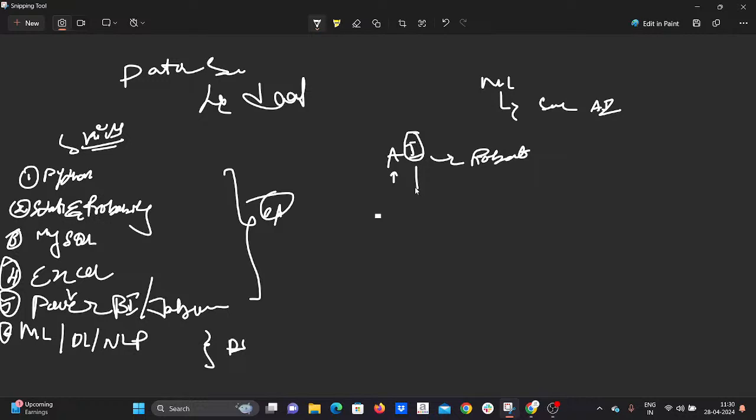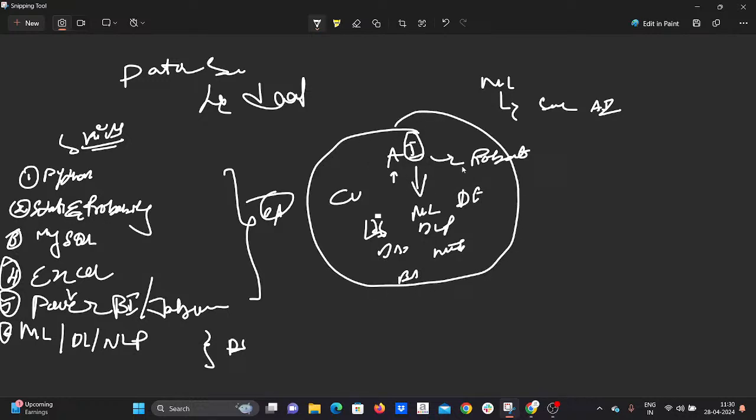Within artificial intelligence we have machine learning, deep learning, natural language processing, even data science, data analyst, business analyst, computer vision, and data engineer. A lot of domains come under artificial intelligence. So it's a family of artificial intelligence. It's not a product, it's not a thing. Artificial intelligence is simply a combination of different domains, and that's why we call it artificial intelligence, right? I hope you understand this.